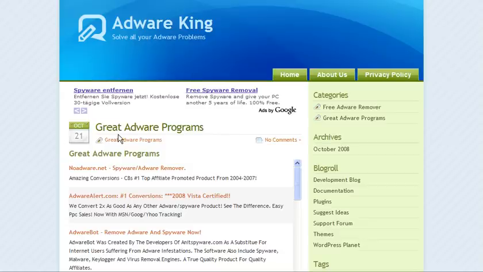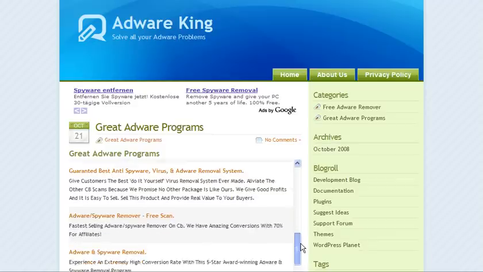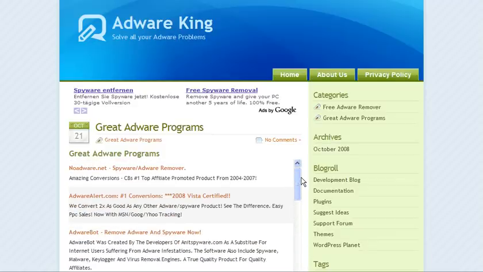On our great adware programs, we have a whole list here that you can scroll down through. Many of them are free. Some you have to pay for. The ones you have to pay for will give you some great backup and long-lasting protection against adware or spyware.